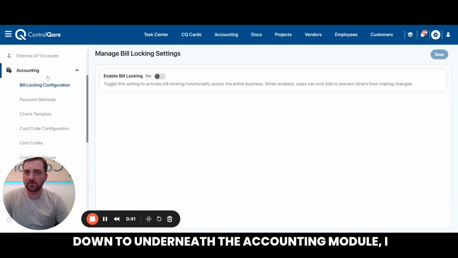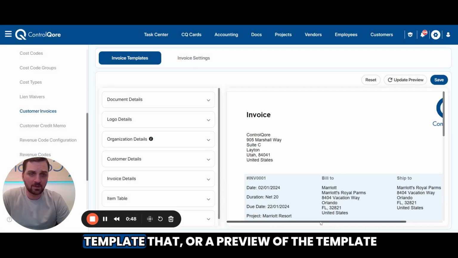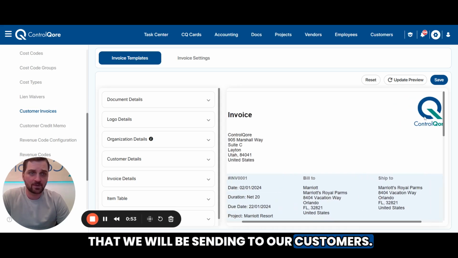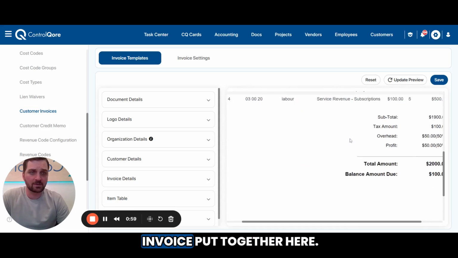Underneath the accounting module, I have customer invoices. Going in there, I can see here is a preview of the template that we will be sending to our customers. You can see here's my logo, and then I've got the basic structure of an invoice put together here.